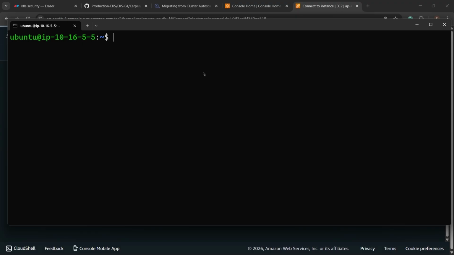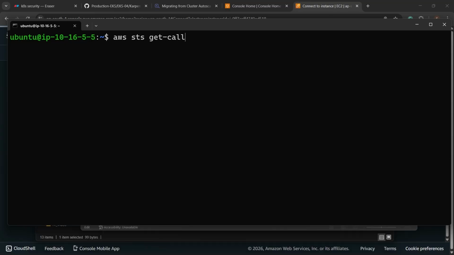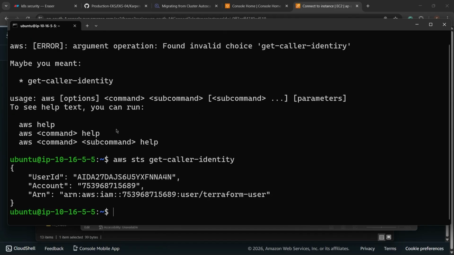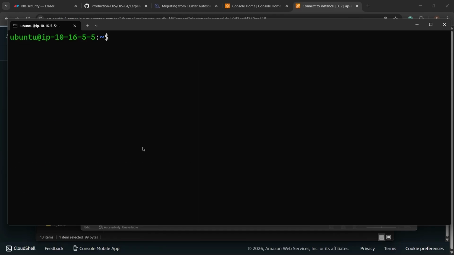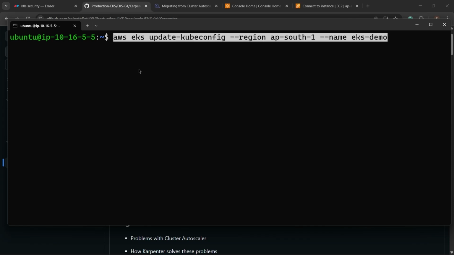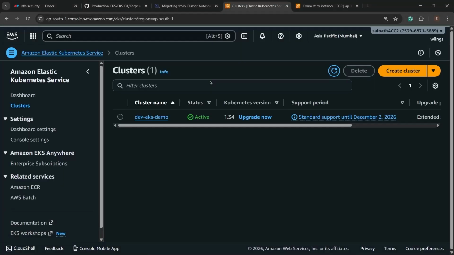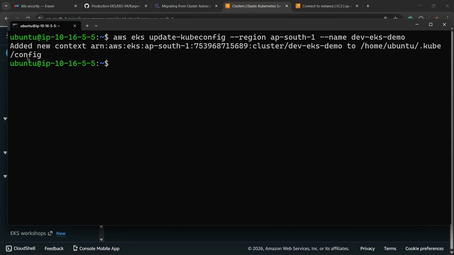So firstly we'll configure the user AWS. So yes, now our terminal has been configured. Now I will use this update kubeconfig command with the name of our EKS cluster, and hit enter. A .kubeconfig file will be created. So yes, a .kubeconfig file is created now.